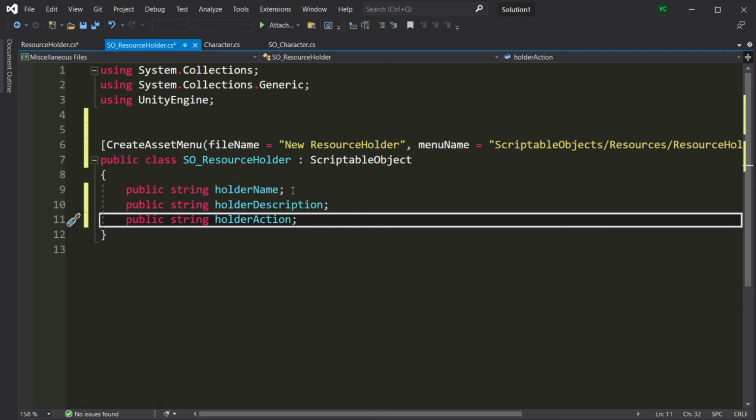Basically the holder action in this case is when it's assigned to a character, then if you click on that character, you can have it say, I'm going to that tree and cut it down. I'm going to do this. I'm going to do that. So that's what I'm going to store in the holder action.